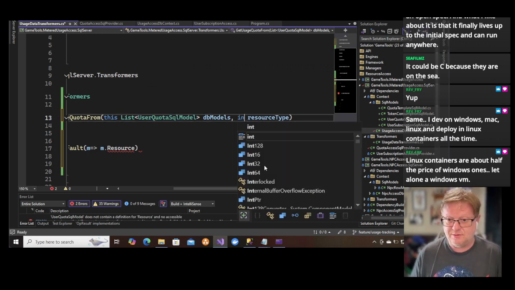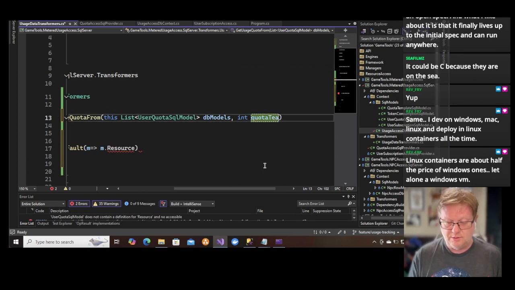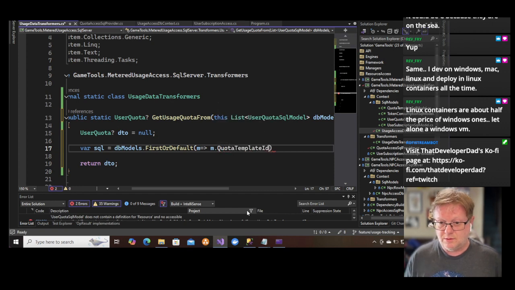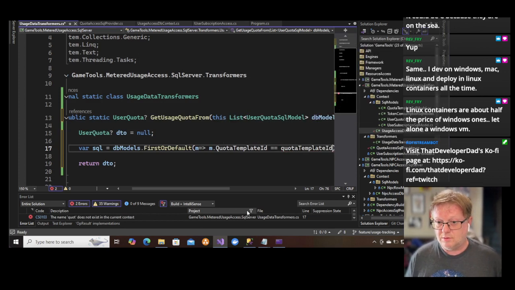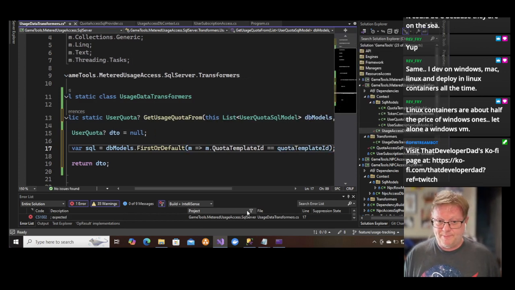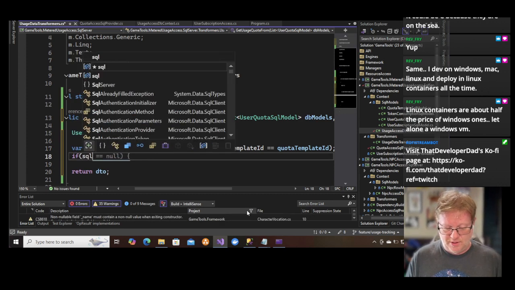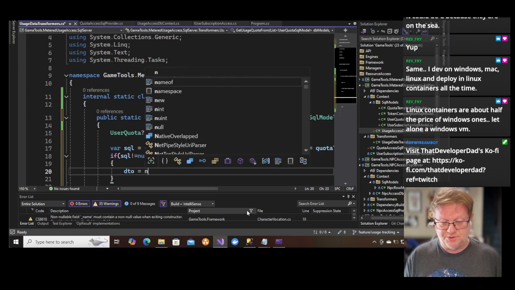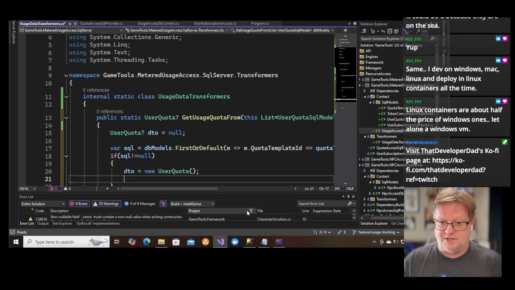And that'll be an int. Quota template ID equals quota template ID. If SQL does not equal null, then DTO equals new user quota, and we'll start assigning stuff to it.